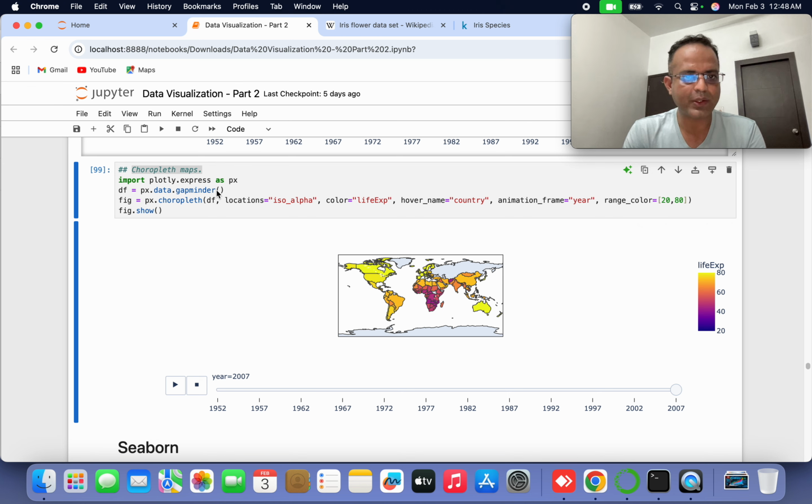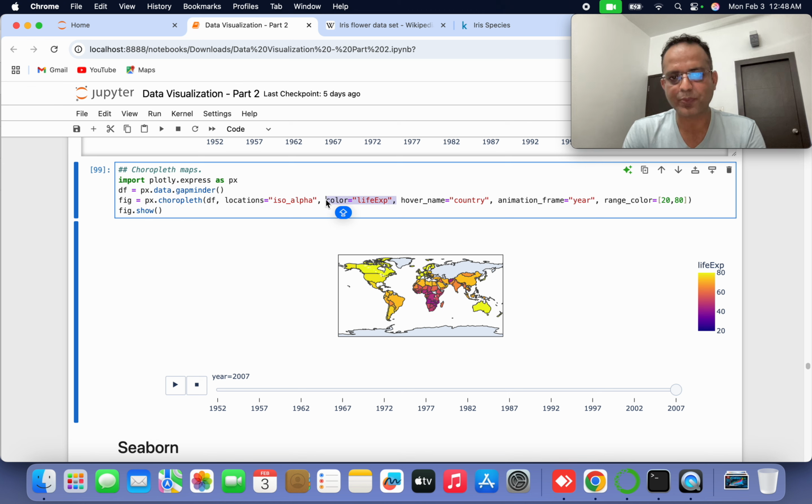So what they are doing is taking the Gapminder dataset, and then px.choropleth, basically the name of the plot, and then they are using location as iso_alpha, color is life expectancy, hover name is equal to country, which I already explained, and then animation frame is year, in which year they are taking it and how it is increasing. So basically, the problem statement is how, from 1952 till 2007, which of the continents have improved.